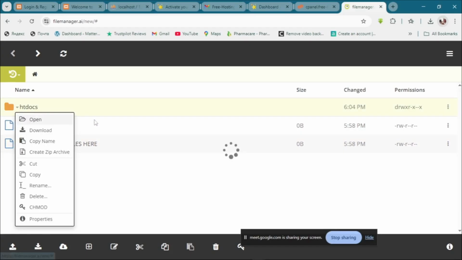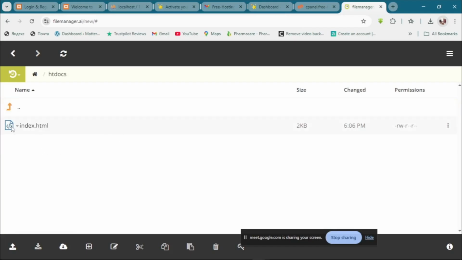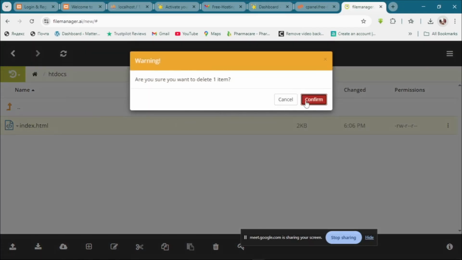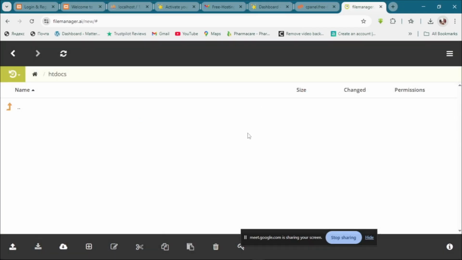So let me open this folder and delete, right click and click on delete. After deleting, let's upload our files here. So just come to where we have upload.